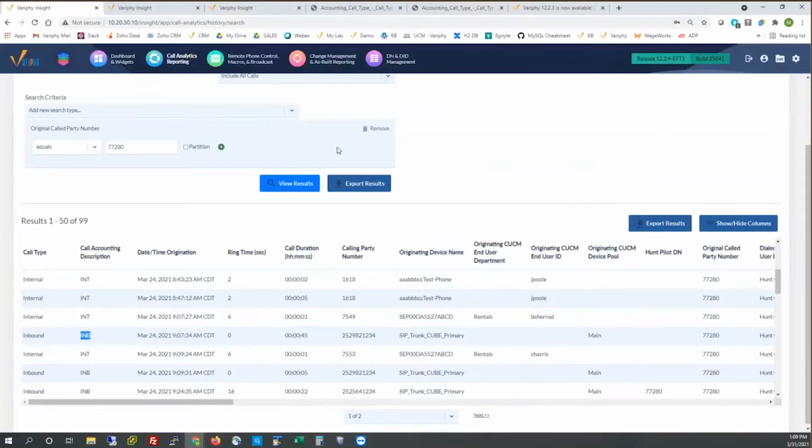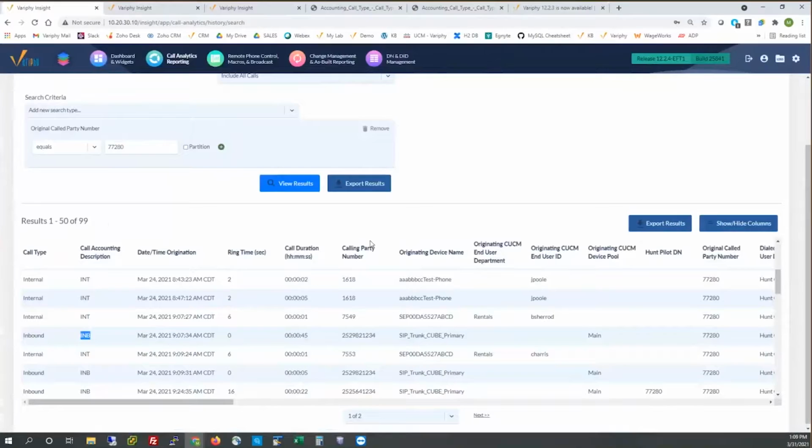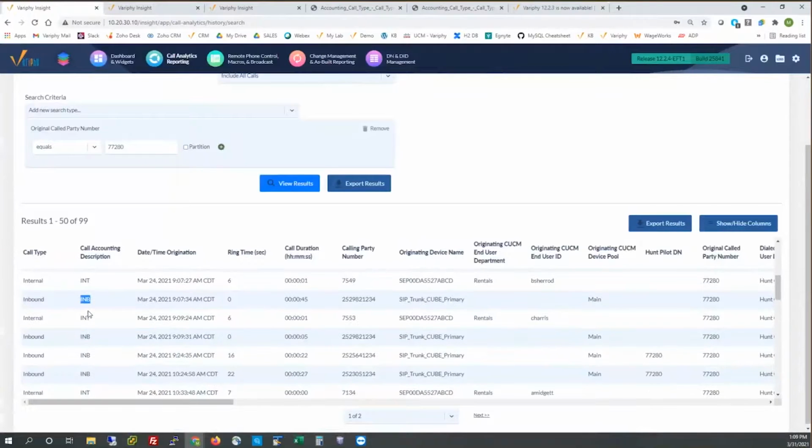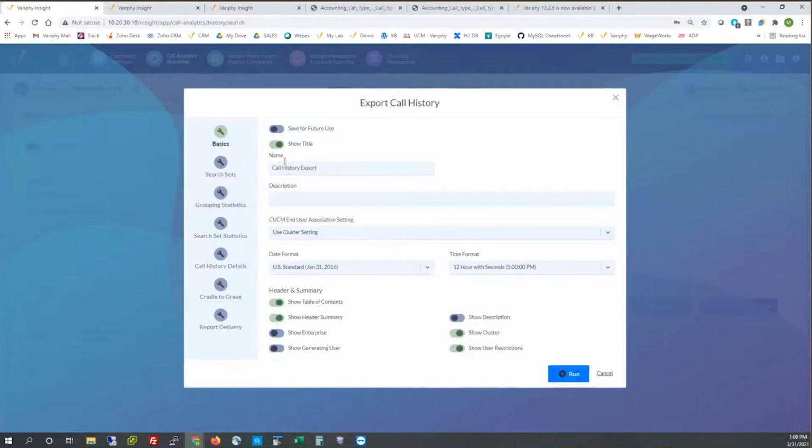Now with our new offering with the 1223, with the secondary option for accounting call type as a secondary grouper, we can take that information and then play that right into a reporting need for it. So for instance, for this hunt group here, if I wanted to maybe see who's all handling inbound, outbound calls, as well as internals here, certainly I can see them very granularly at the detail level here, but I can also then export these, and this will give me an option for all my report options here, if you're used to seeing these.